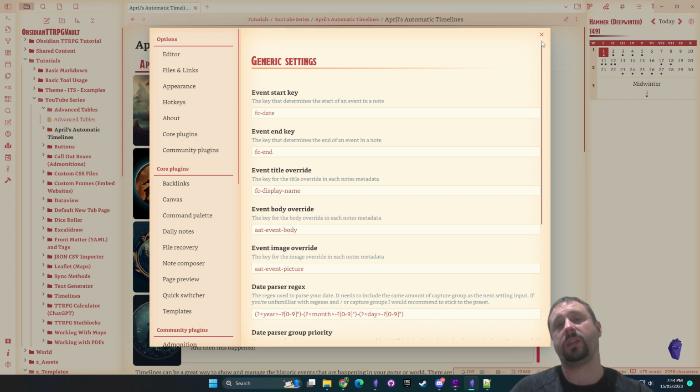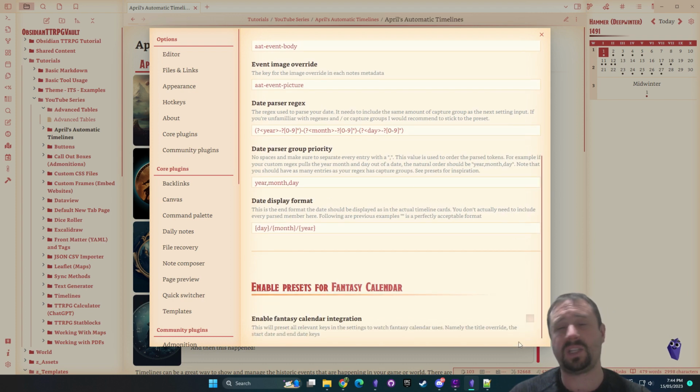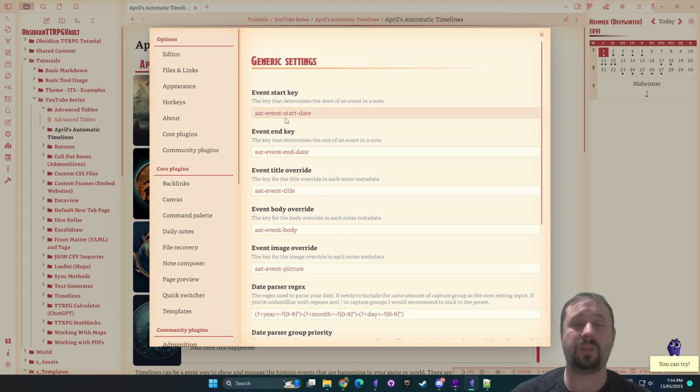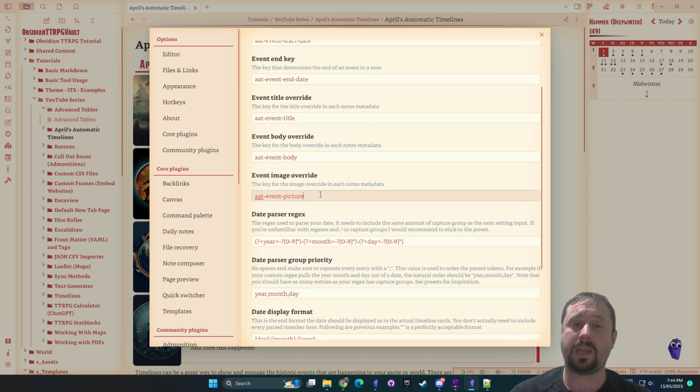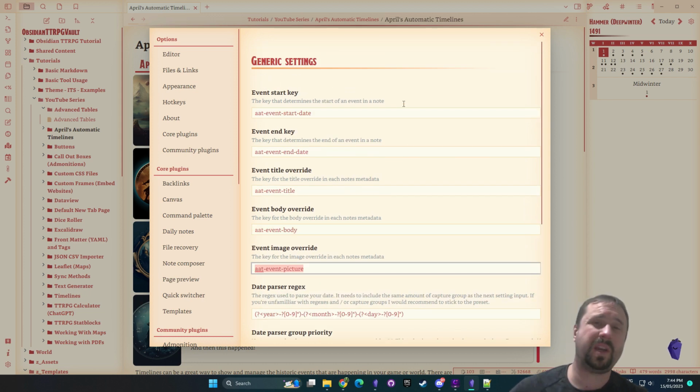Now I'm not actually using out of the box configuration options here. I'm going to show you what I am using in a minute. I've basically changed some of these settings, but this is pretty much the front matter. That's what we're configuring here. So we've got an event start key, entering the front matter, event end key, front matter, and actually just for demonstration purposes I'm going to click this here, which defaults it to what you're going to see the first time you install. So AAT event start date, AAT event date, AAT event title, AAT event body, AAT event picture. This is pretty much the nuts and bolts of how this thing works, and all it's basically doing is saying this is the front matter that we want.